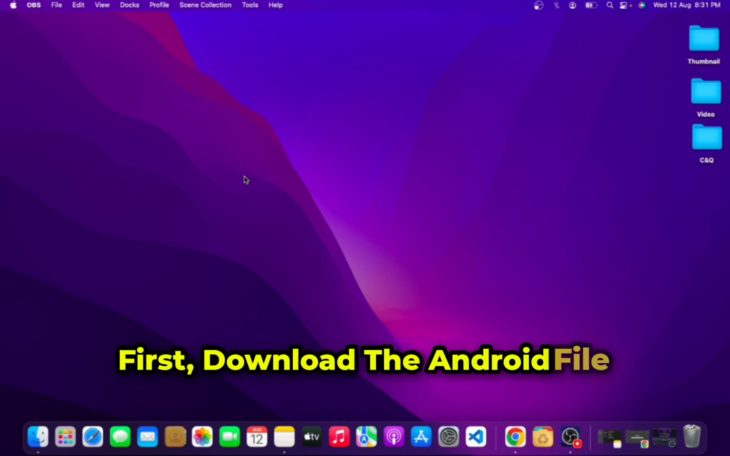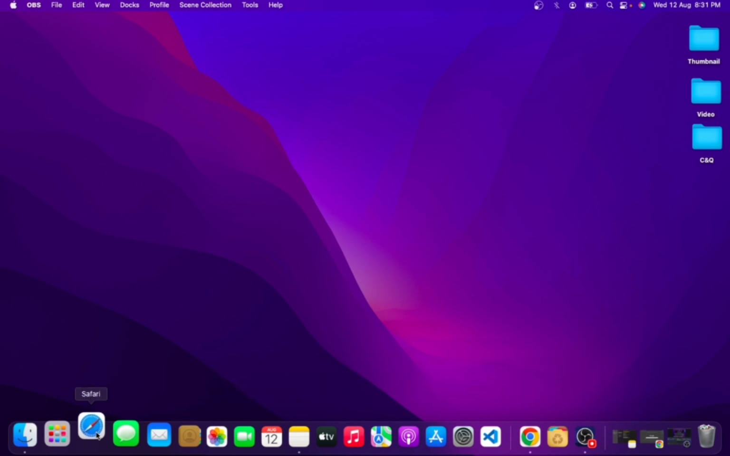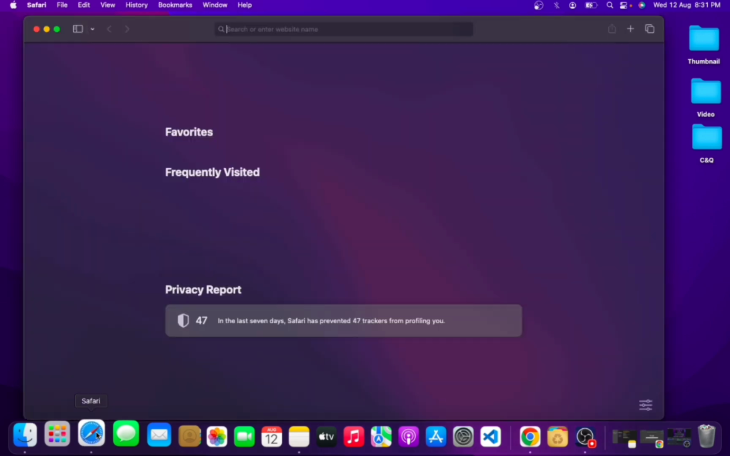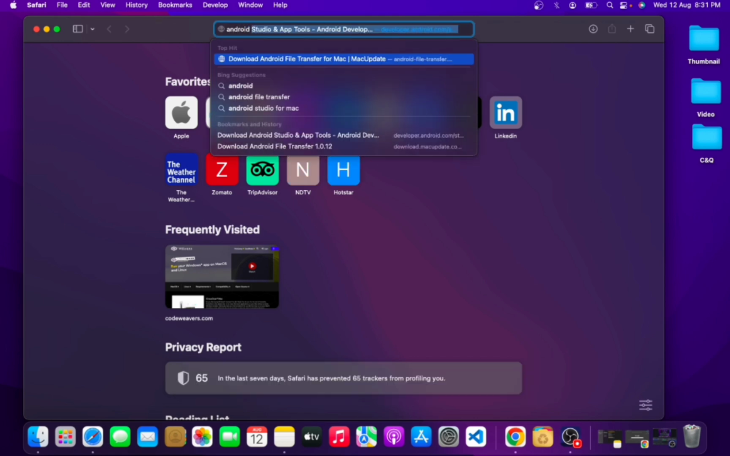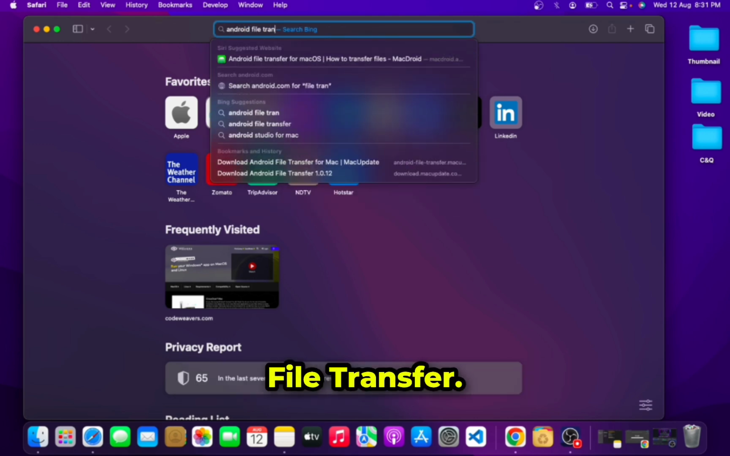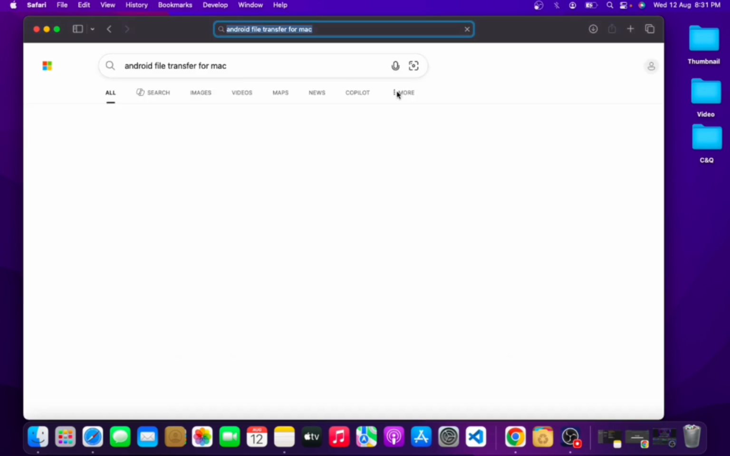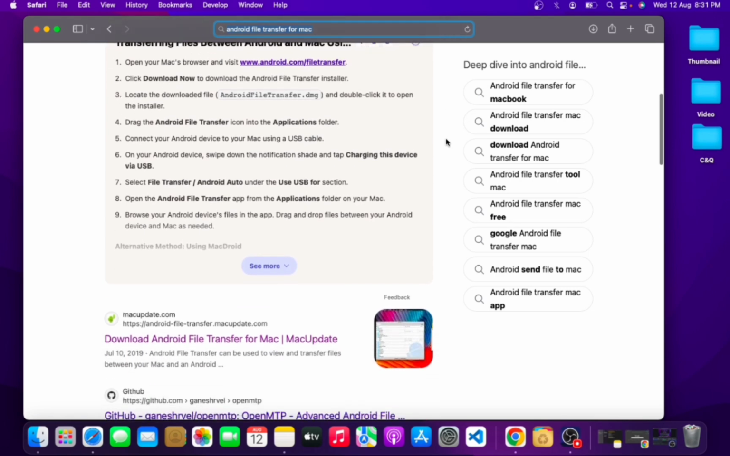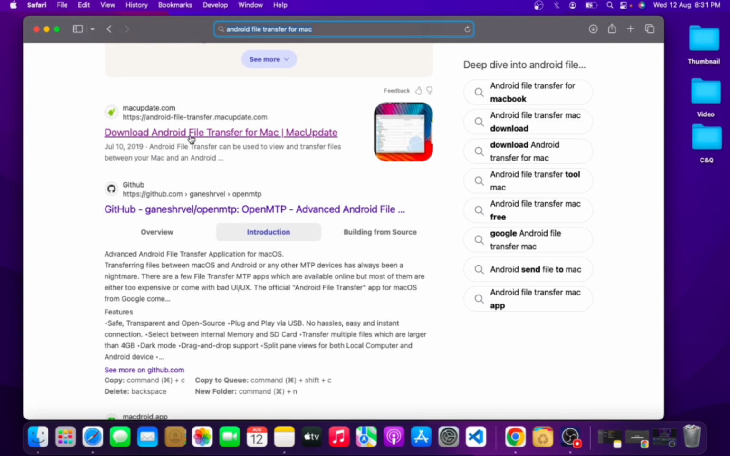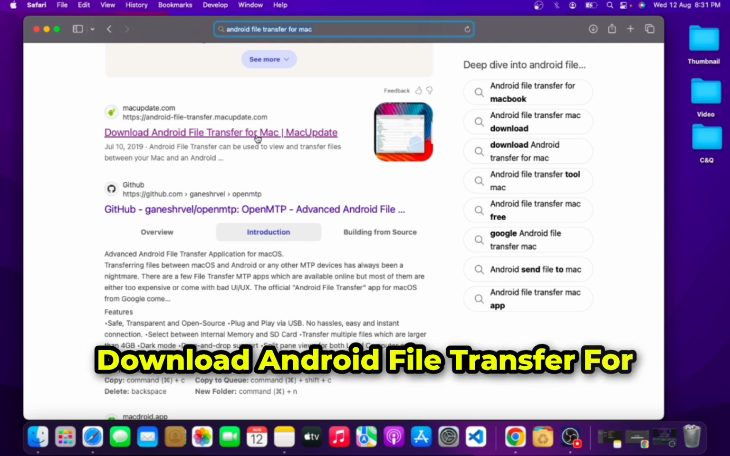First, download the Android file transfer app on your Mac. Let's open the browser first and search for Android file transfer for Mac and press enter. Now you can see here the macupdate.com website, download Android file transfer for Mac. Simply click on it.